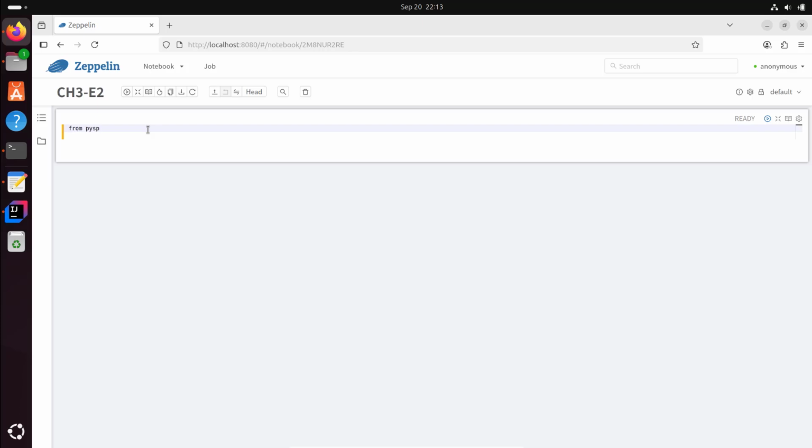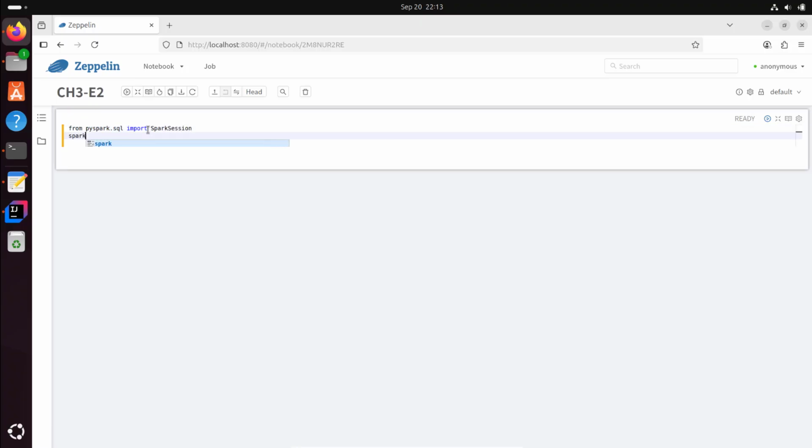From PySpark.sql, import SparkSession. And once you create that Spark session, we are going to use the builder. Again, this is common if you remember. getOrCreate. I'm not giving the application name. It's optional. As I said, you can give it if you want.